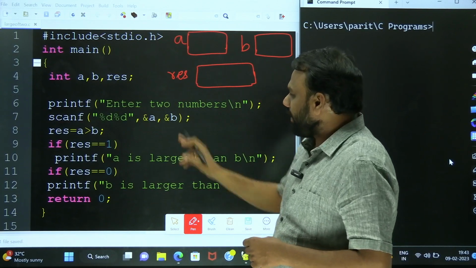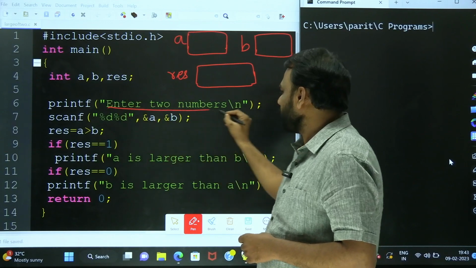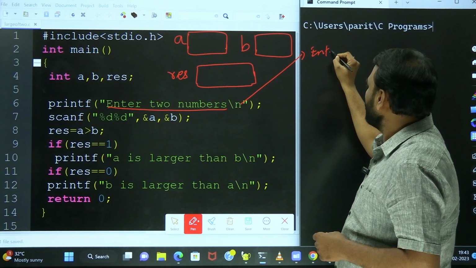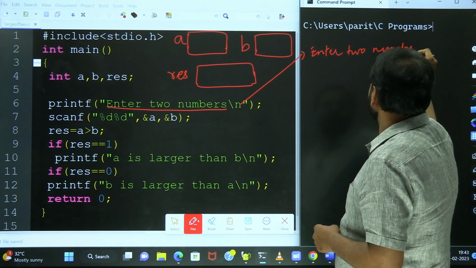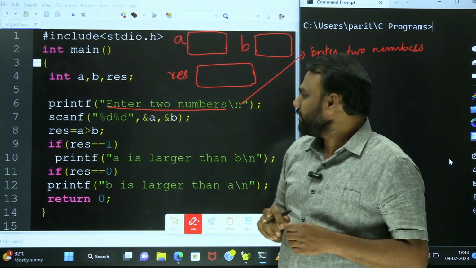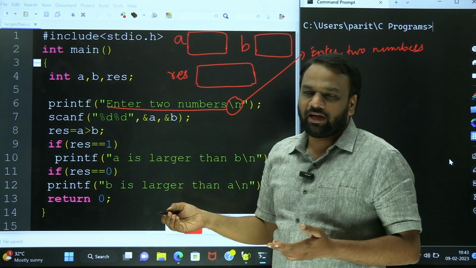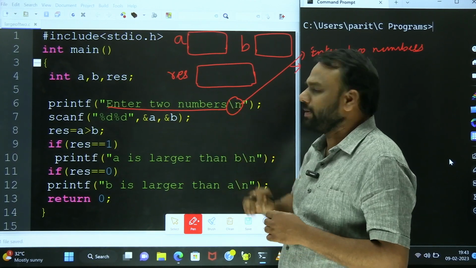Next, we have a printf statement, "Enter two numbers". This message should be displayed on the monitor. Next, we have this \n indicating that whatever has to be displayed on the monitor next has to be displayed on the next line. So it gives that instruction to the computer.